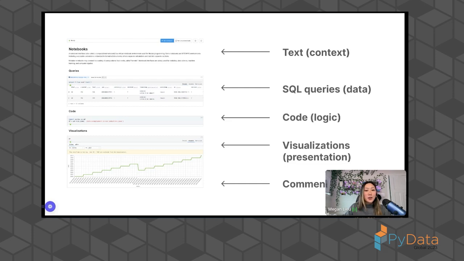So we enter modern notebooks to bridge that gap with these following critical elements to be able to serve today's data science teams. We have a text component for you to add context to the analysis that you're conducting. We have SQL queries to be able to bring in the data that you're working with. You also have code to add the logic around those queries, a visualization layer to present the code to your business stakeholders, and lastly, a commenting capability to allow for feedback and iteration on those presentations that you're giving.